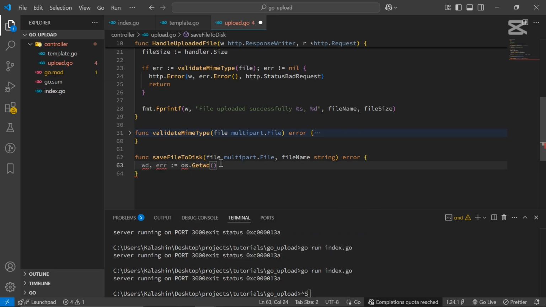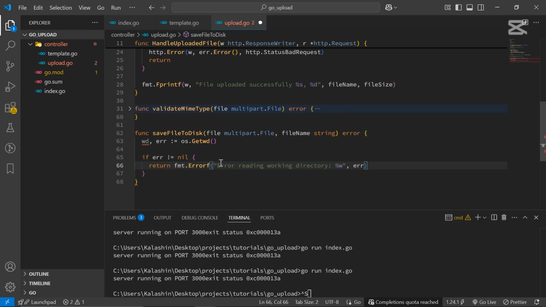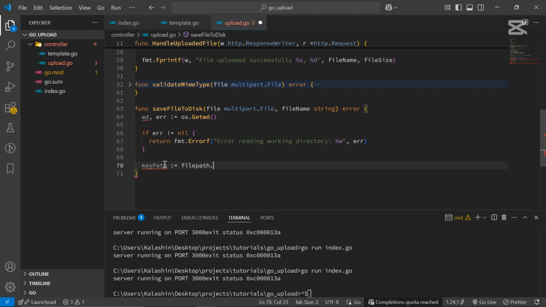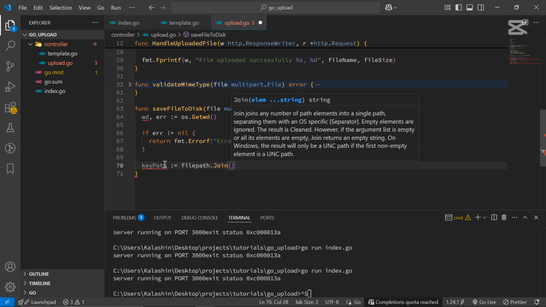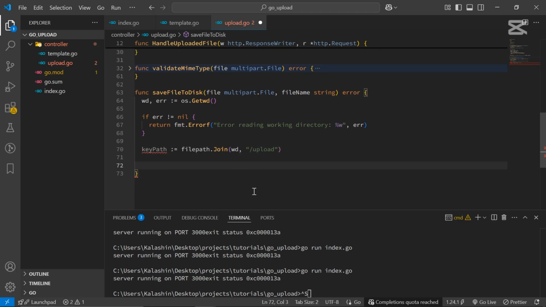Inside the function, I'm going to call os.Getwd, which fetches and returns the current working directory. If there are any errors encountered while trying to fetch the current working directory, then I return an error reading working directory. Then I will call filepath.Join to append the working directory to an /upload folder.